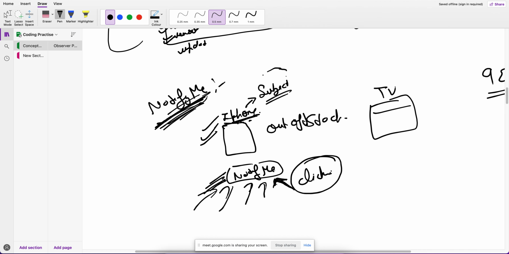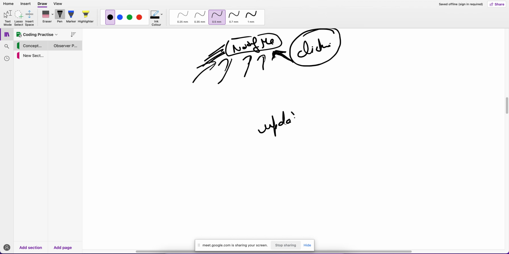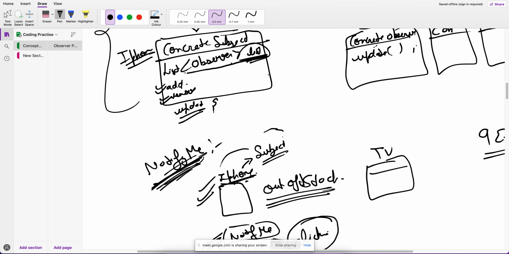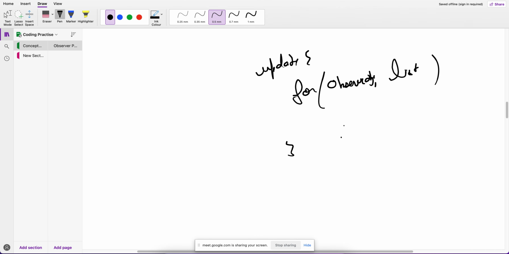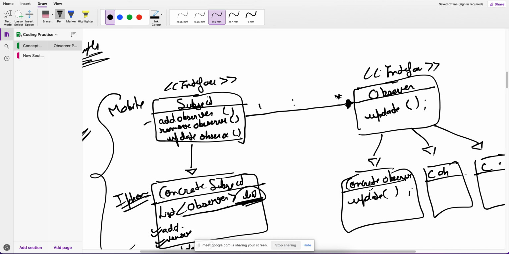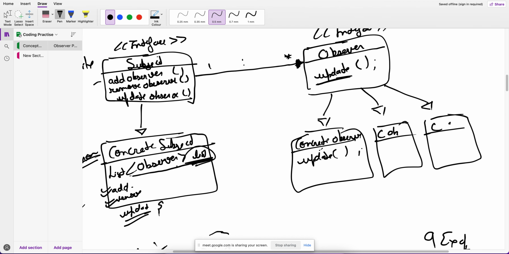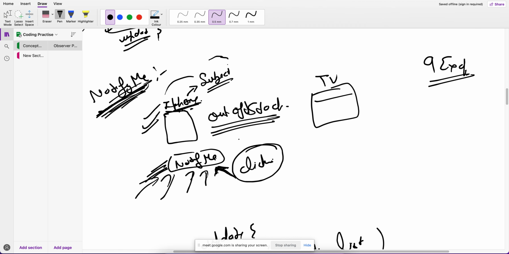Now as soon as the iPhone comes in stock, it will call the update method. In the update method, it will iterate over the list of observers, right? So this is an observer object. Now it will call the object's update method. So these are all the observers. It will call the update method of the respective observer which we have put into the list. You got it, right? This example is clear.